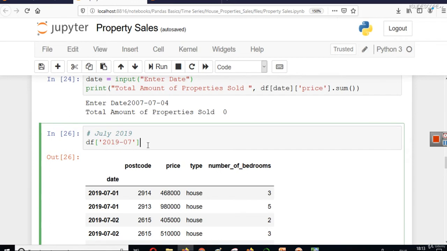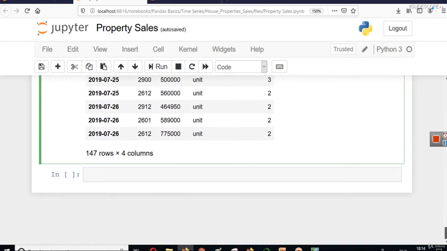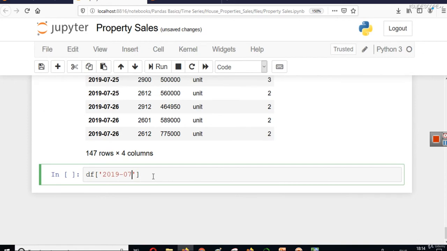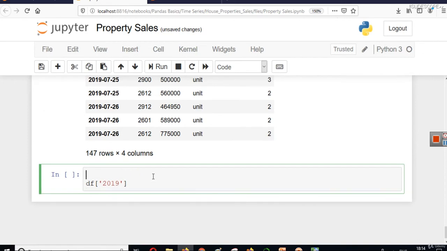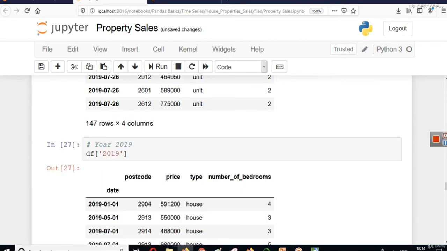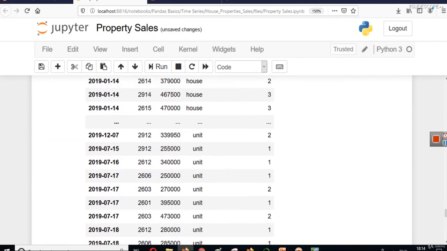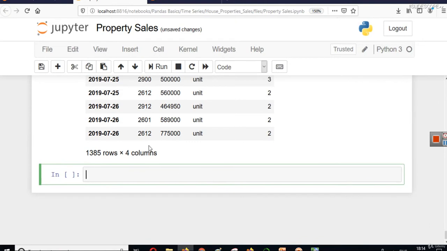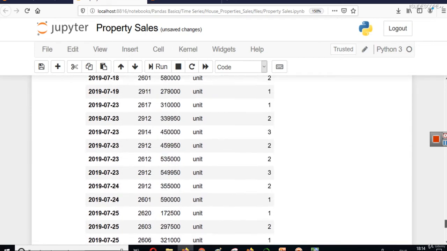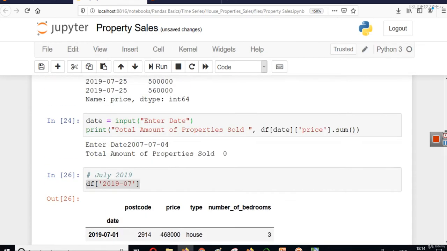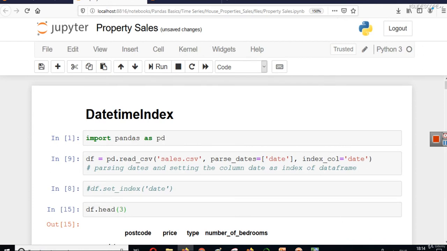Let's try the same example and see whether we can get data for any particular year also. So just write the name of the year. Let's say we want data of year 2019. Now you will see that from 1st January 2019 to whatever last data we have, we will get all the data here. 26/7/2019 is the last value here, and this is 1385 rows.